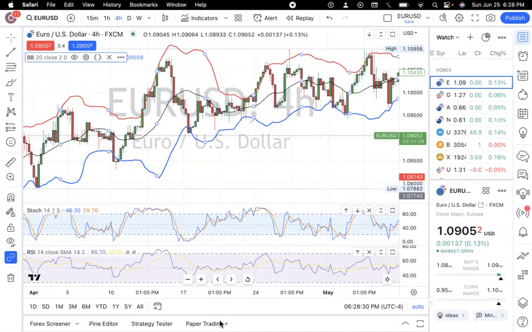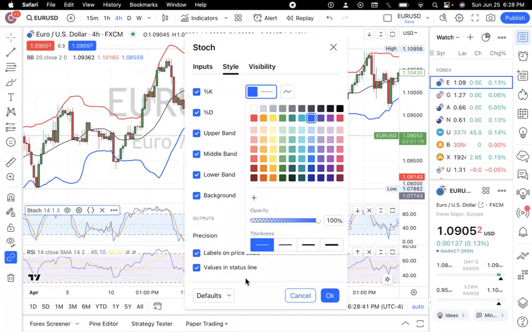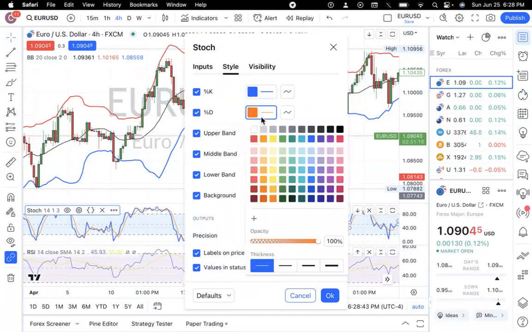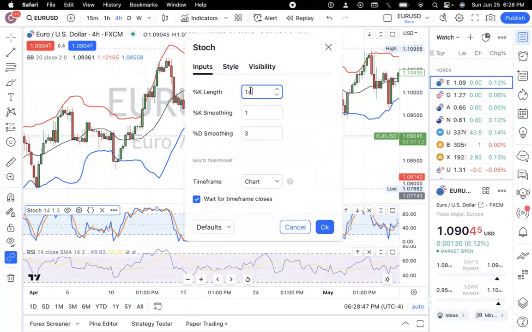The second thing is the stochastic. I typically don't change any settings on the stochastic other than making the lines a little bit thicker. So I can click on there, go to style, and again, just make the lines thicker. That's about all I'm gonna do here. Nothing more, nothing less. You can change the inputs.